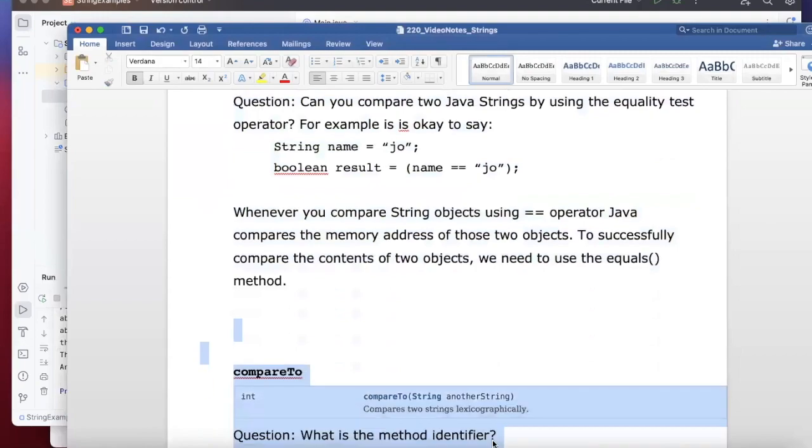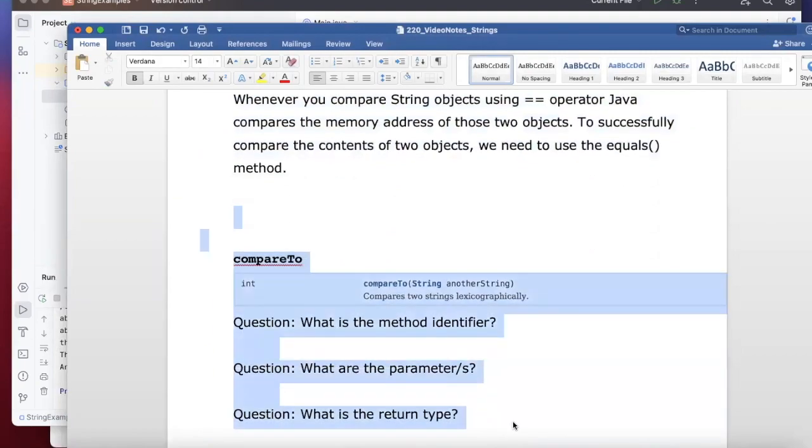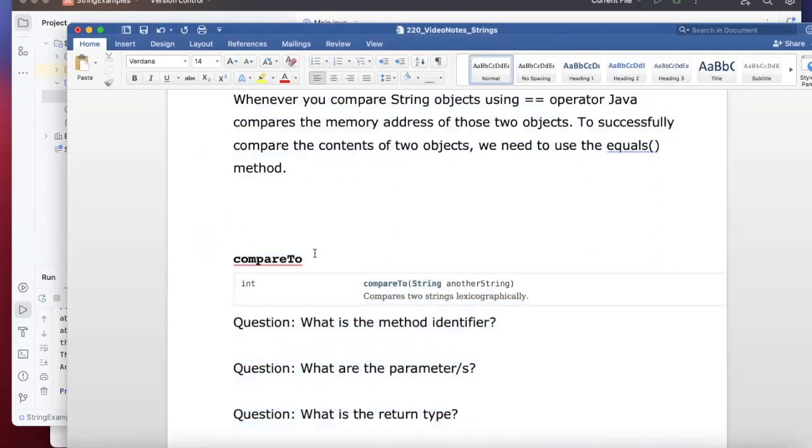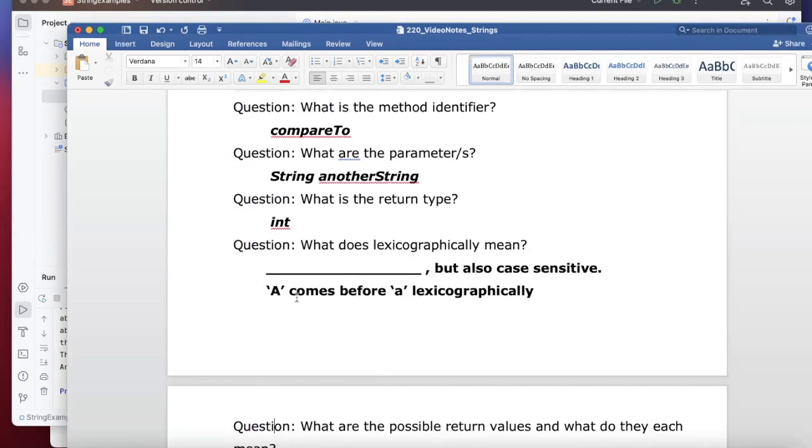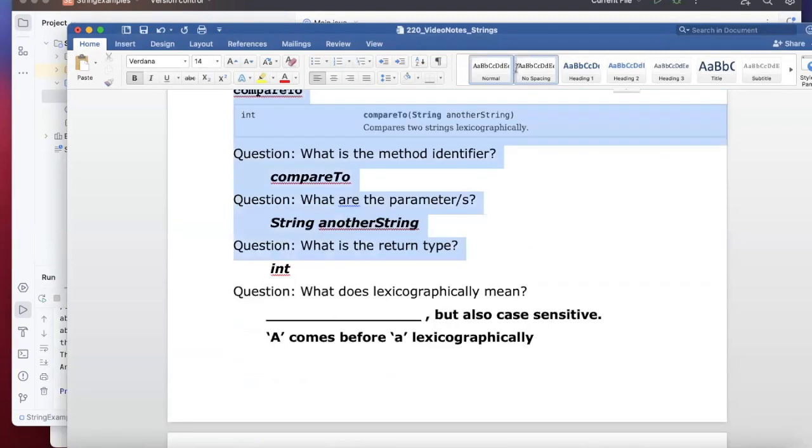Let's look at one final method in the string library. This is called the compareTo method. So the method identifier, that's the name of the method, compareTo. The parameters, that's the part that's inside the parentheses. So we have one parameter for this method. It's the string called anotherString. And this particular method has one return value. It's an int.